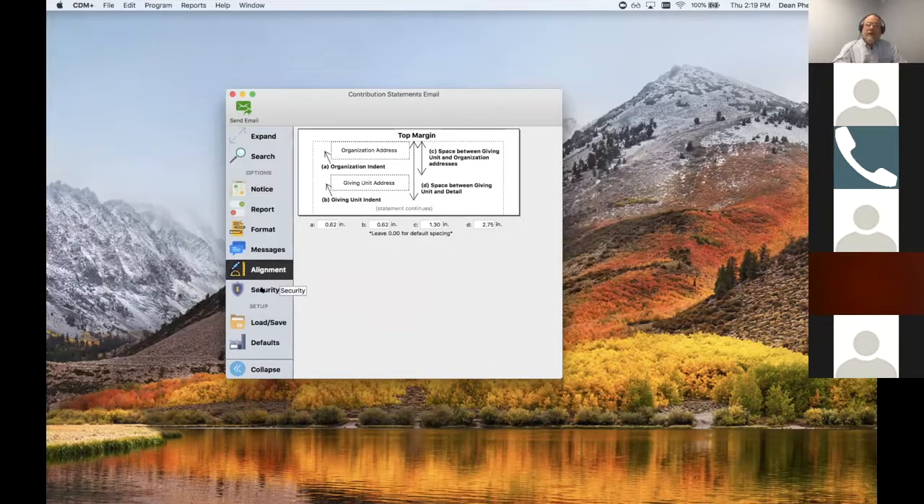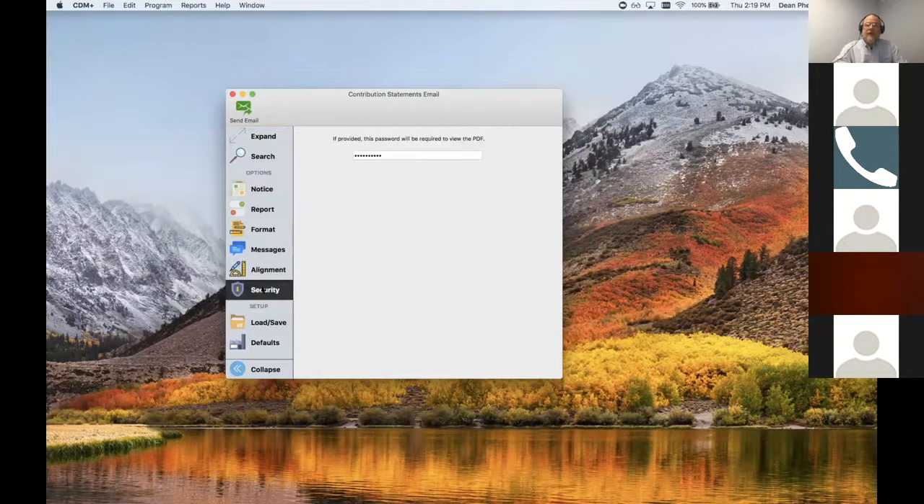For the emailed contribution statements, we also have the security tab. What this does is create a password that people would need to use to open the attached PDF. Now, this would be the same password for all of the donors, but it does add a little extra security. If you don't want to use a password to protect the PDF, then just leave this field blank, and folks will just be able to open the attachment to the email and have their contribution statement that way.